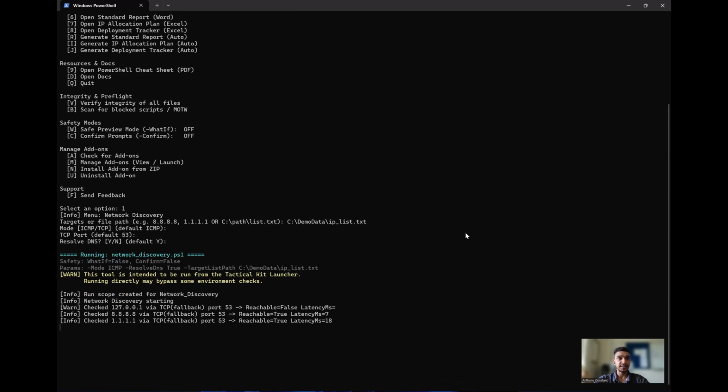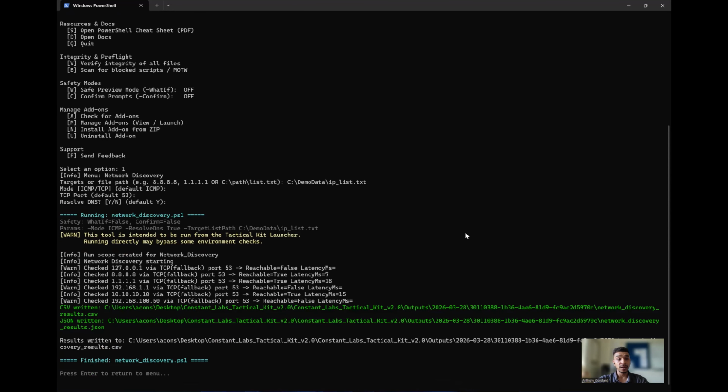In this case, it's using TCP fallback on port 53. This is normal if ICMP isn't available. It still tells us if the endpoint is reachable. As you can see, the results have been stored now.